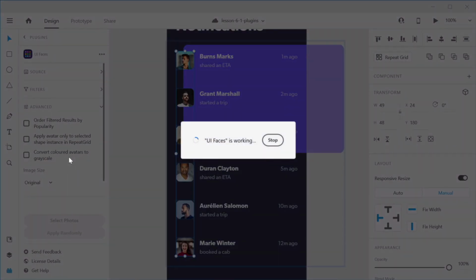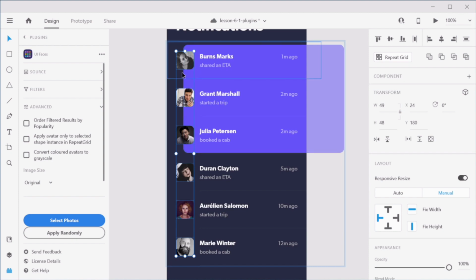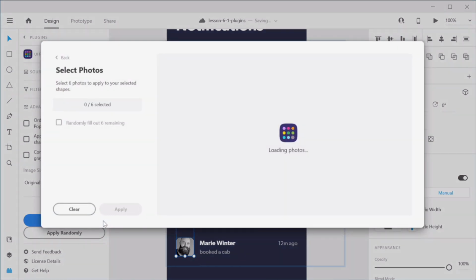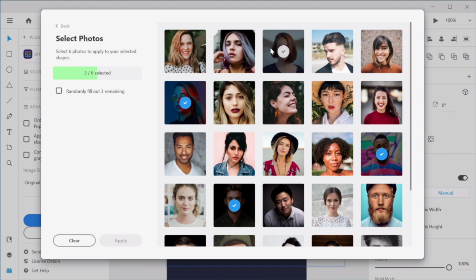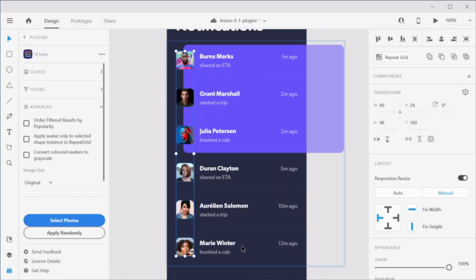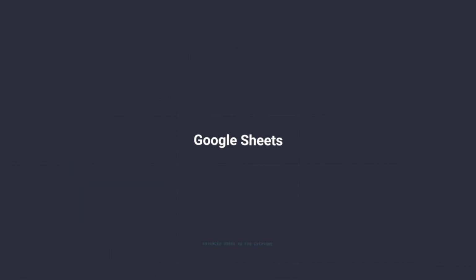can hit apply and the plugin will download images and will apply them to those shapes you selected. Very, very useful. You can also select photos if that's what you want. You have currently 6 selected shapes, and you can go ahead and select the ones that you want from this list. And then you would hit apply, and it's going to apply them like so.